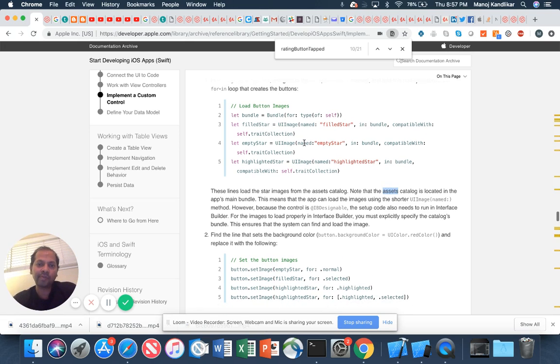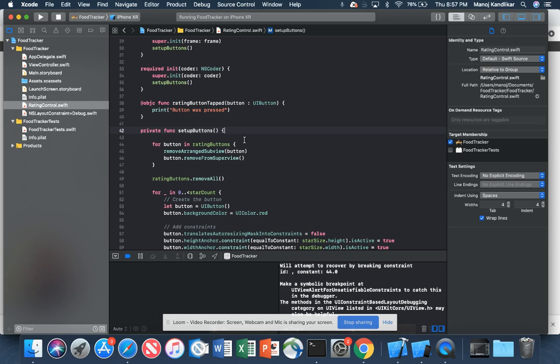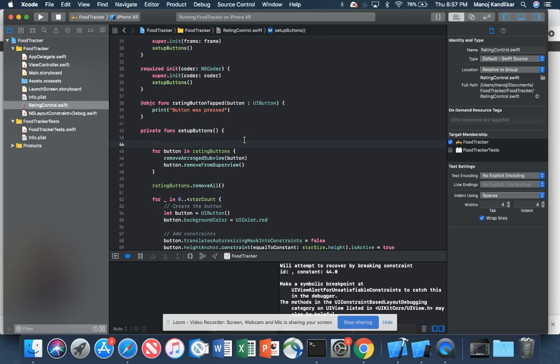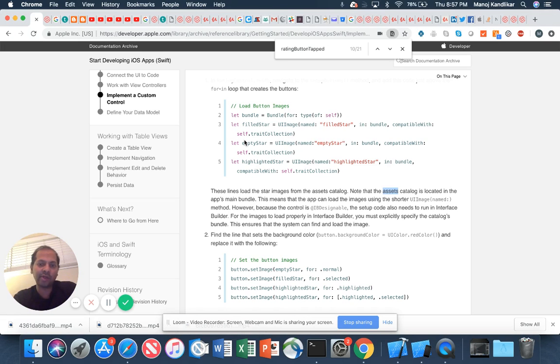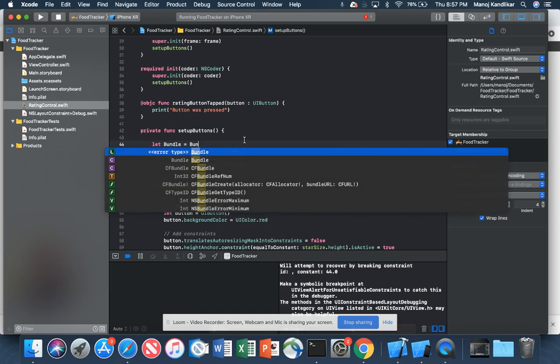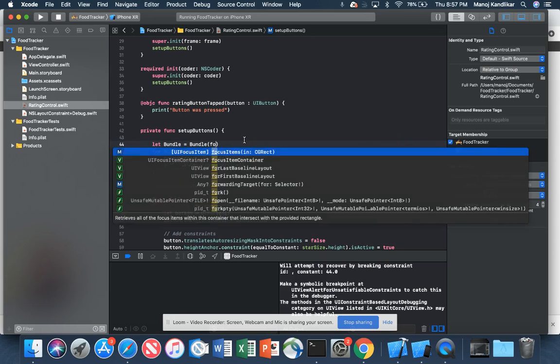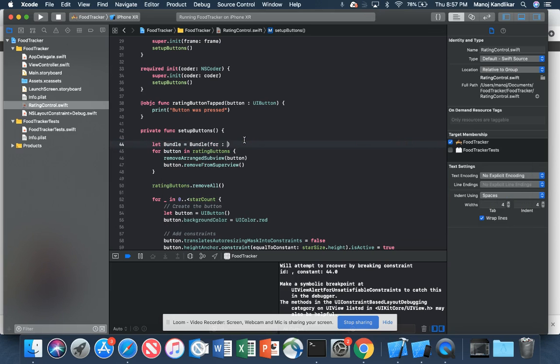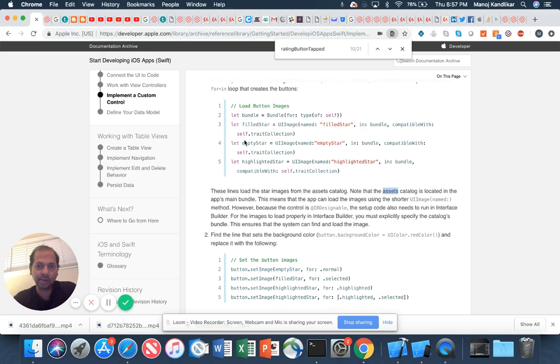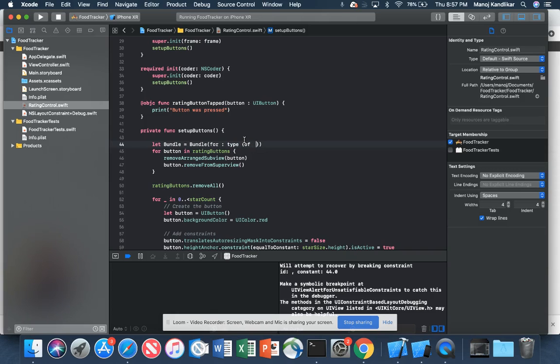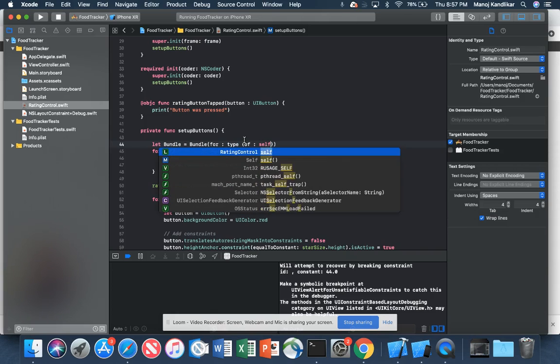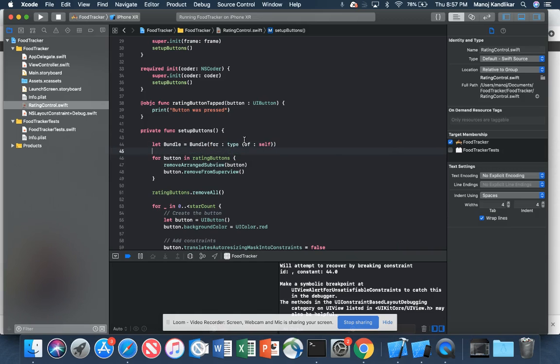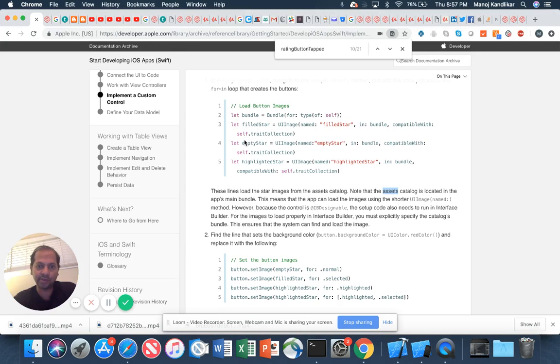So in the setup buttons right here, just define the bundle. Let's say bundle equals bundle for type of self. Now we have the bundle. Now we just need to create each of these.